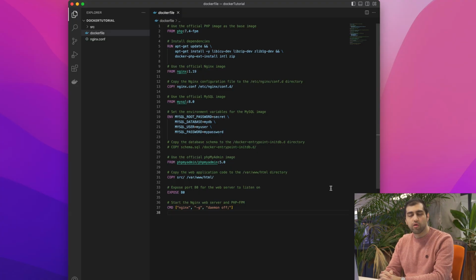Now let's jump to my laptop and I will show you different examples of Dockerfile and Docker-compose. So welcome back. Now I would like to show you the different examples of Dockerfile and Docker-compose. So first of all, let's jump into Dockerfile.